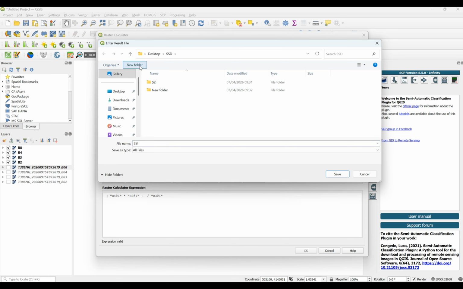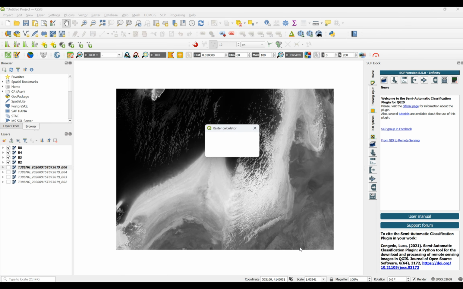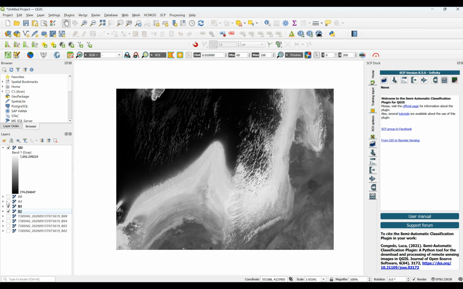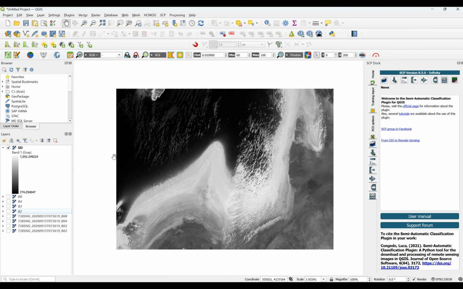Then here, output layer, I have to define my output folder. From the previous folder, I can create a new one. And then the same name for this. Then I can click on OK. Okay, as you can see, raster calculation completed. I can change its position from here. I don't need this too. This is my soil salinity index that has been applied on my datasets.